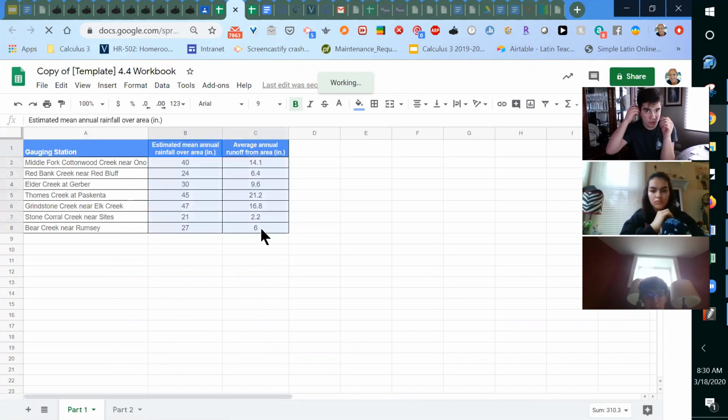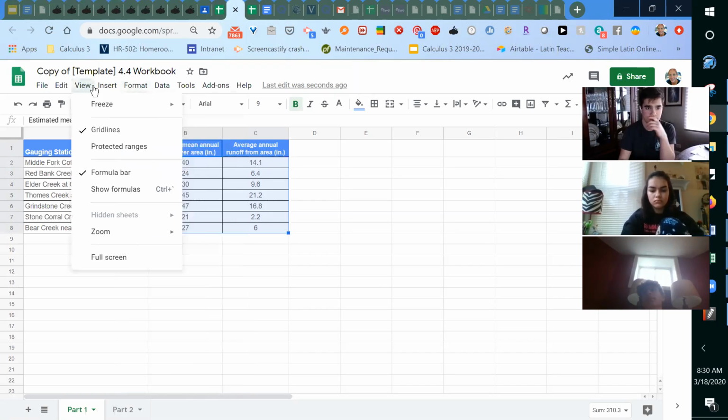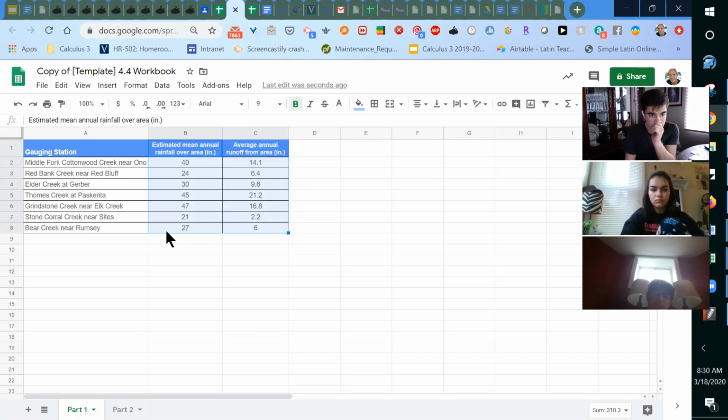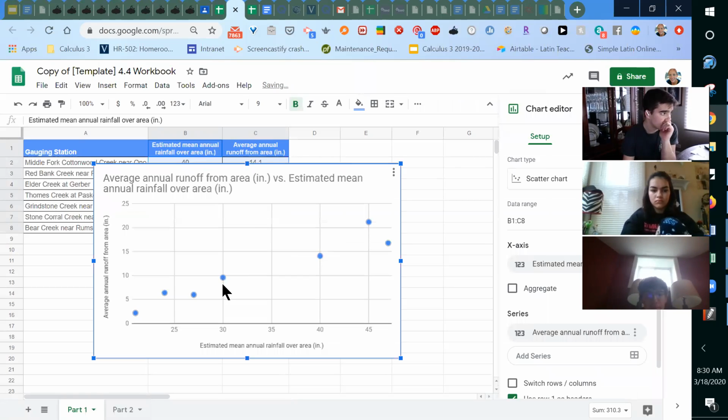So you are going to copy these 2 columns. We don't really care about the stations. We're talking about annual rainfall versus average runoff over an area. So once you have highlighted those areas, go to Insert, and then go to Chart. And you get a pretty good looking chart.